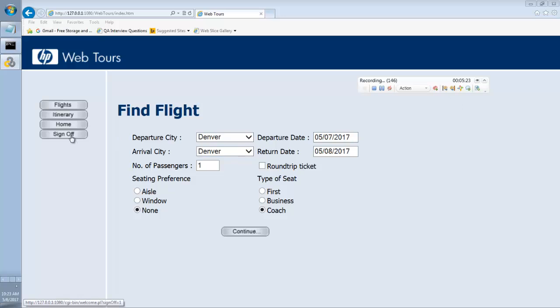So between flight and sign off, you don't put a rendezvous point? No, I need only one rendezvous point. As I said, I want all of my users to be waiting before they click on flight. They gather in a certain place and at a time they click on the flights. So that's why I put my rendezvous point before flights. So you just put it before the busiest transaction.